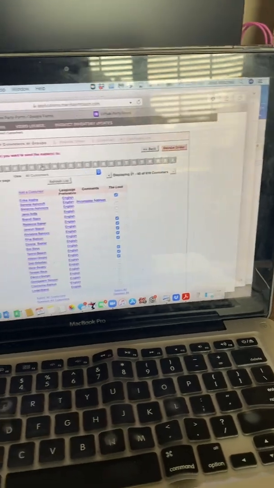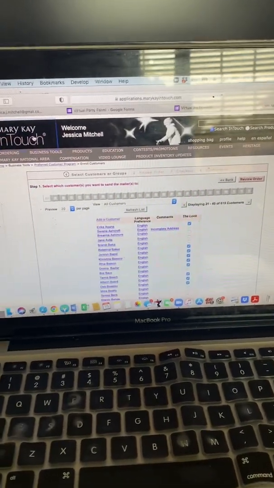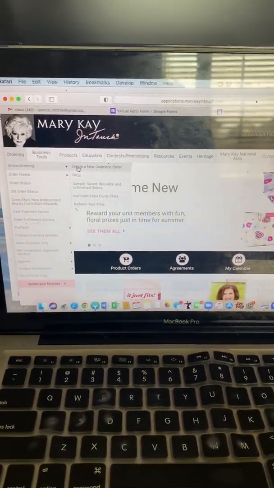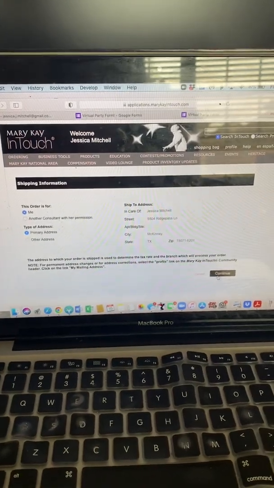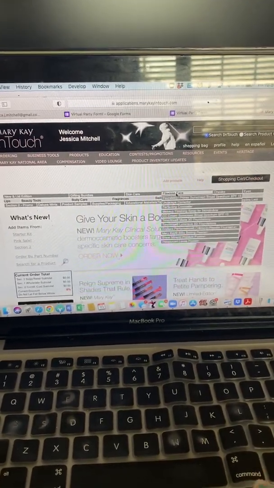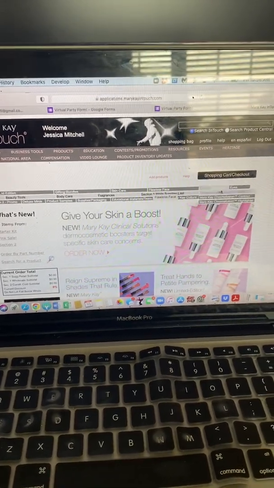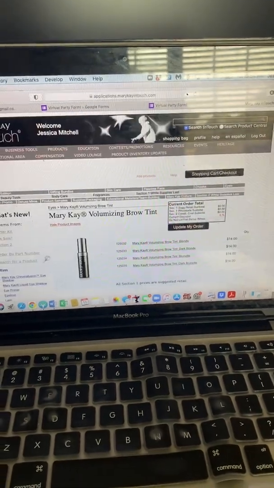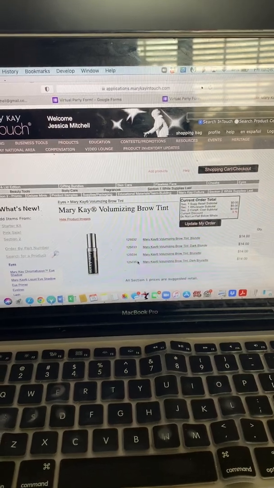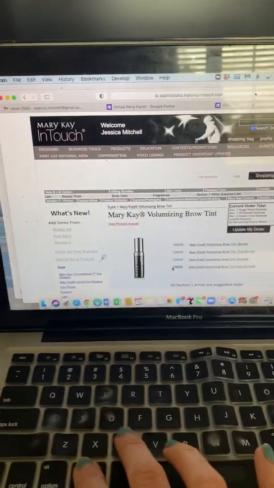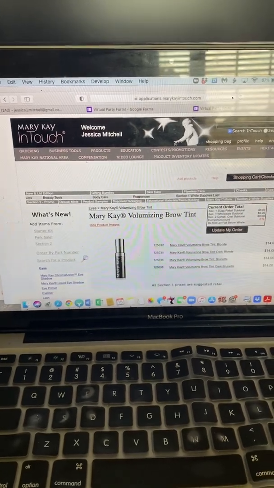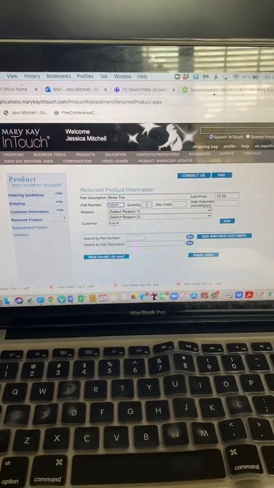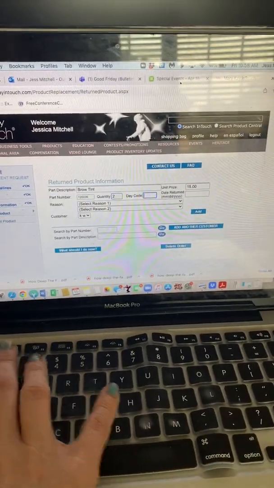I've already got a page open. If you go here and you go to where you're creating a new cosmetic order, you can then pull up, let's see, brow tint. Volumizing brow tint. All right, now here's the product number. So you can get the product number for any product. Copy. Now I'm gonna go back to my product replacement and I'm going to paste the product number in. Yay! Quantity, however many. Day code.